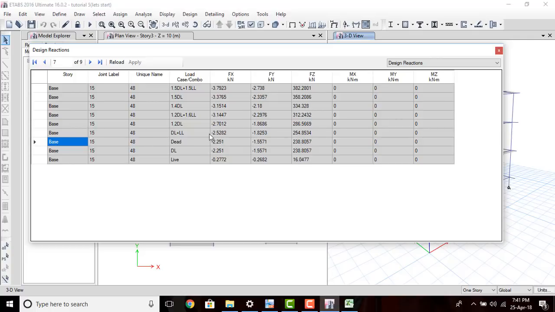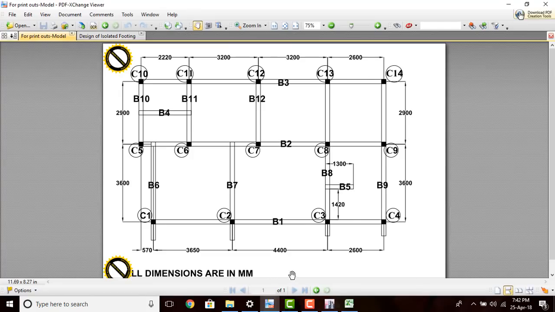Now the next thing we need to note is that the joint label corresponding to ETABS and what it corresponds to us in our actual plan. So this is our actual plan, and in this we have marked this as C1, C2, C3, C4, C5, C6, C7 like that up till C14. For us this footing number is 1 and this is 2 and this is 3, this is 4 and likewise.